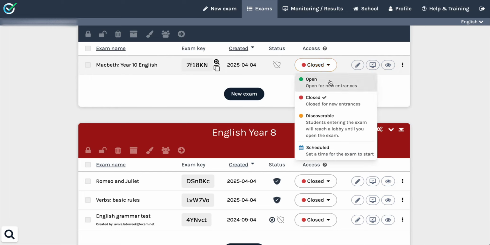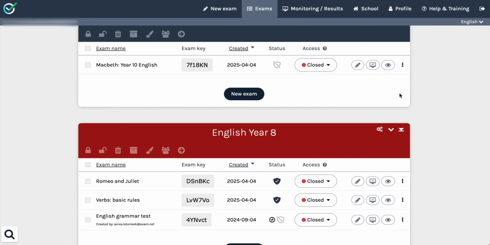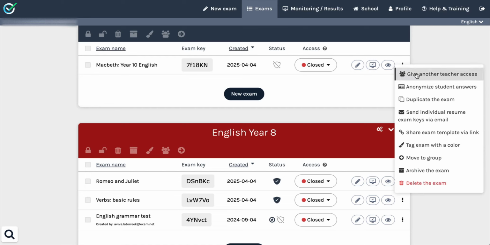I can open it for new entrances. I can make it discoverable for students entering the exam, where they will sit in a lobby until they're all present, and then I will open the exam. I can also schedule my exam and set a time for it to start. If I click on these three dots, I can give another teacher access. If perhaps I cannot take the test that day with my students, or perhaps I want to share it for collaboration, I can duplicate the exam and I can also share the exam template via a link.